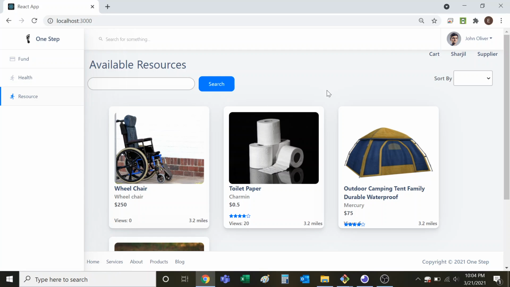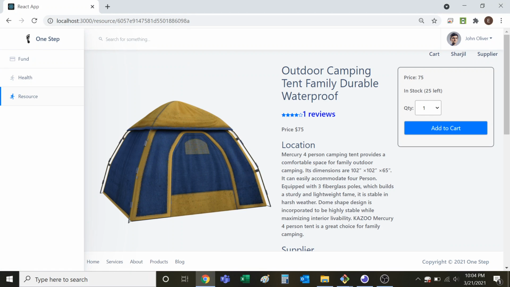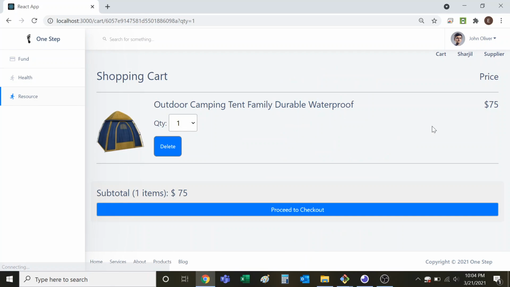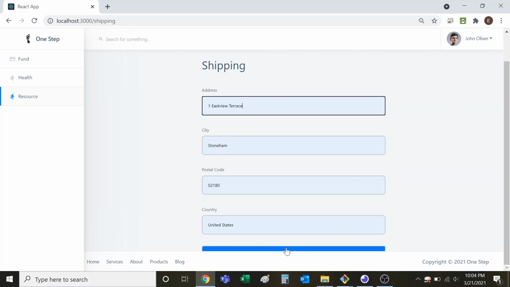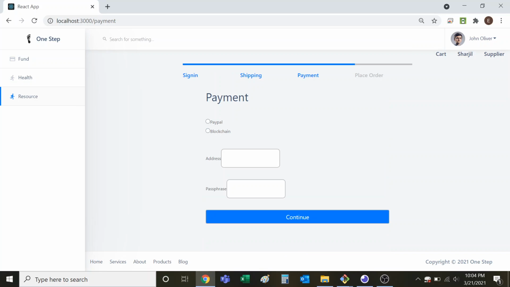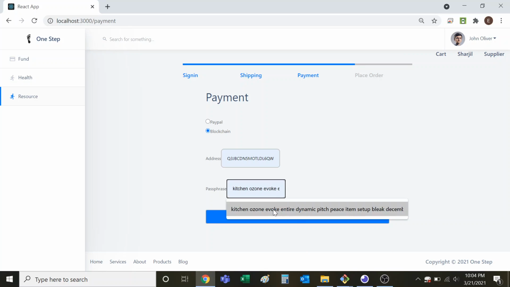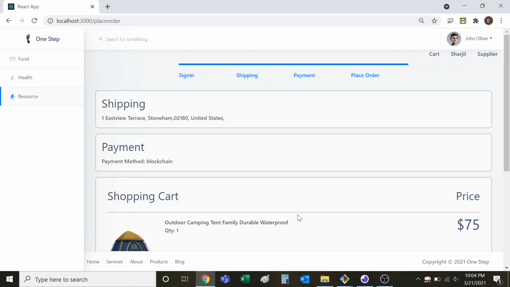Now, if I want to actually buy a resource, let's say I want to buy this tent, for example, we can add it to our cart. So here we're going to buy this tent. And now we can proceed through a series of steps to purchase it. This part's a bit more raw than some of the other functionality, but just to illustrate that this is currently hooked up to blockchain, we can define, for example, our shipping information, so our address. And just like the fund module, I can define the public and private key of the blockchain account that I'm using. And so I'll continue.